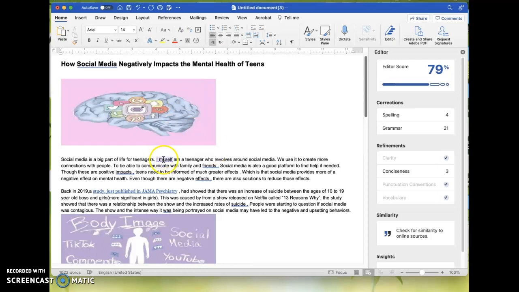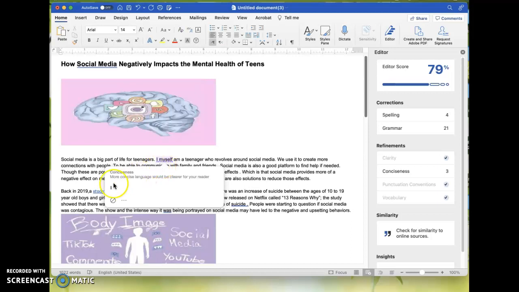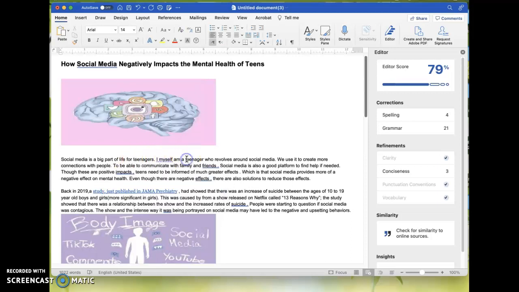This spot here, I'm going to check and click on this. I'm not sure why this is underlined. Oh, they're just suggesting using more concise language by only using I instead of I myself. There again, you would have to make that call, which you think works better in terms of how you're trying to communicate your meaning.